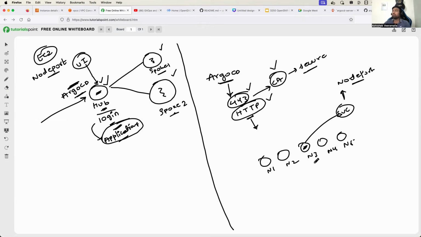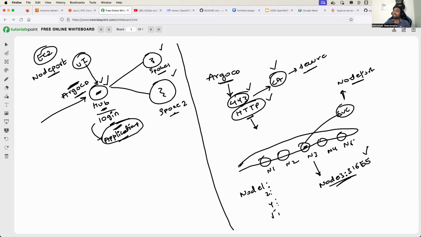So you don't have to access this on the node 3 public IP address colon node port. Let's say node port is 31655. Of course, this will work, but it will also work with node 1 IP address colon node port, node 2, node 4, node 5, all of these, because internally all of these nodes are connected in a Kubernetes cluster and there is kube proxy which will manage it. Even if you hit the node 1 IP address, that request will go to this particular pod.